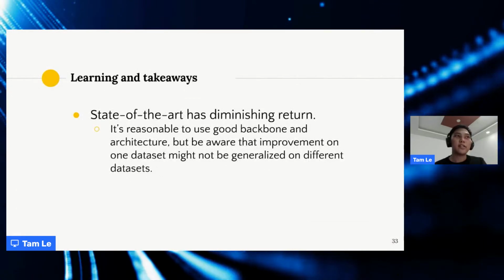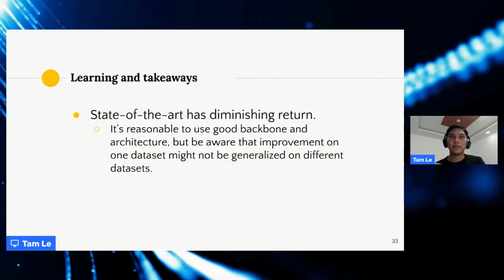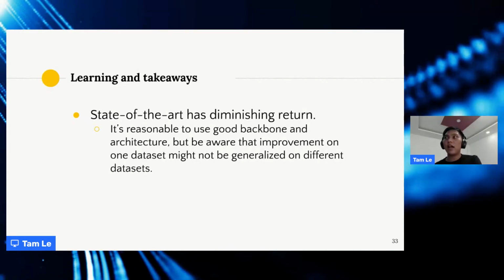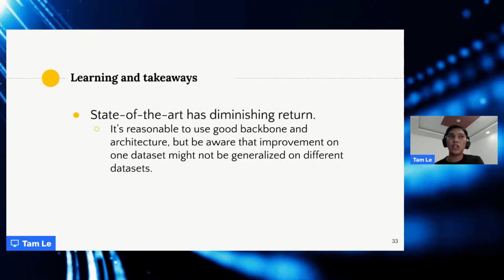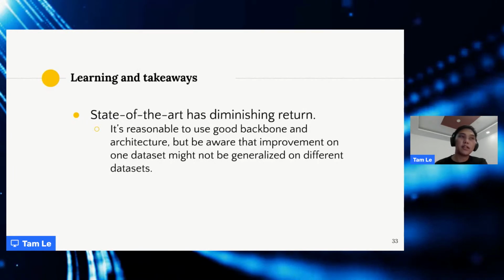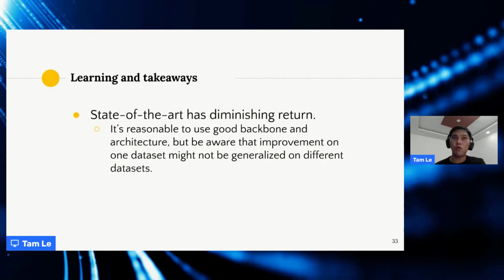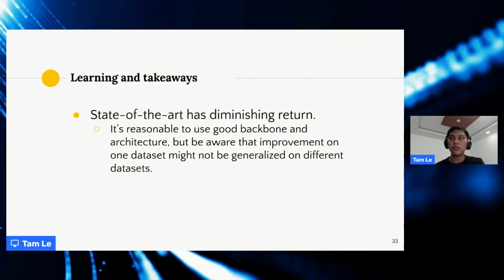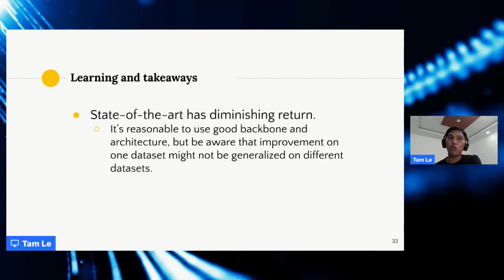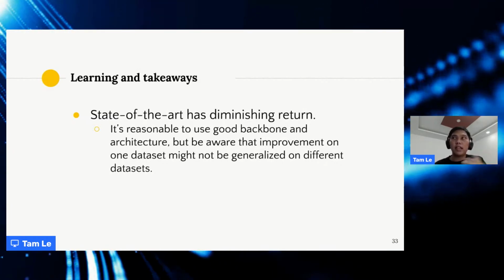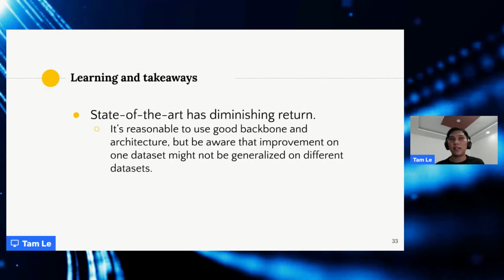And the second is state-of-the-art has diminishing return. Trying state-of-the-art models is fun and it's very tempting to do so, but keep in mind that it's reasonable to use a good backbone and architecture, but you need to be aware that the improvement, usually 1 or 2% improvement on one dataset, might not generalize on different datasets, especially your dataset.